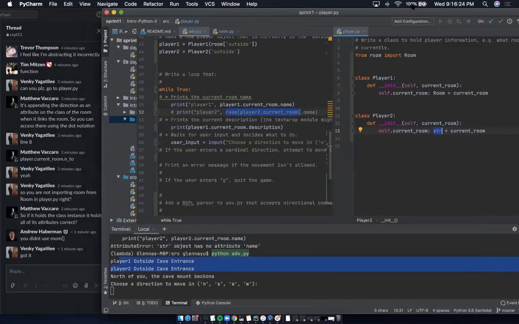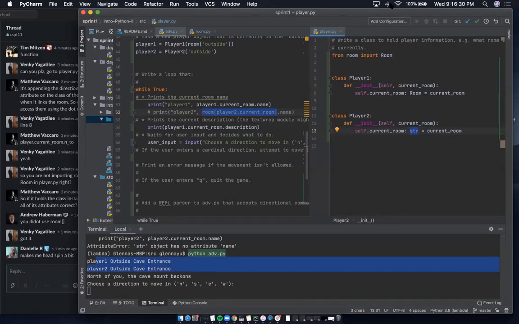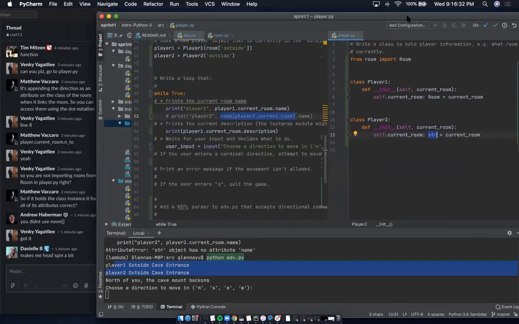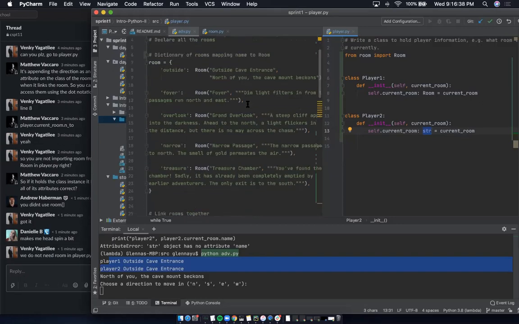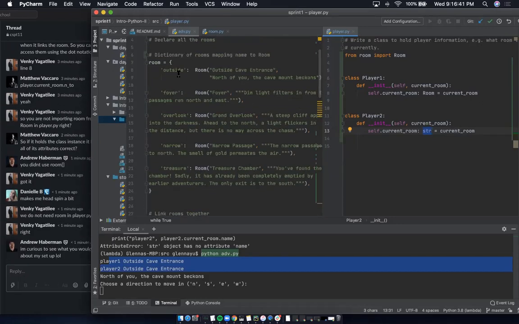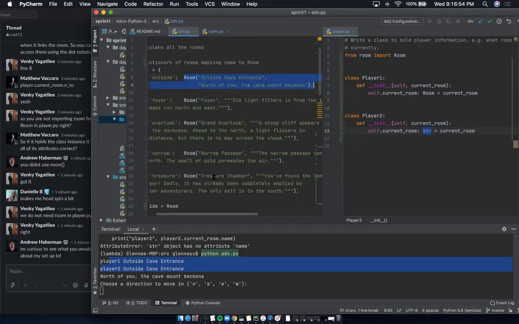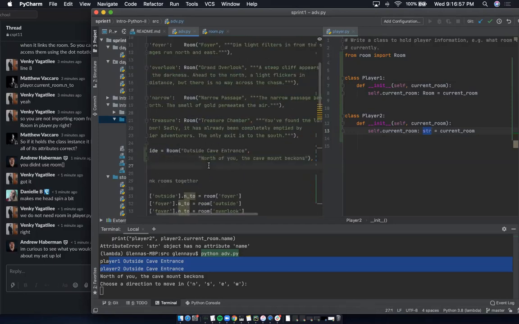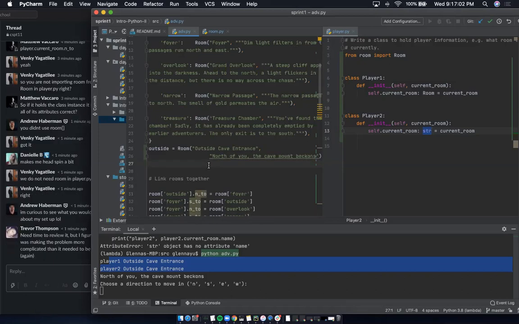Are there any questions about that? Yeah, it's a little confusing. If you wanted to, instead of storing them in a dictionary, you could just create variables directly equal to room. And then you don't even have this key versus object dilemma.